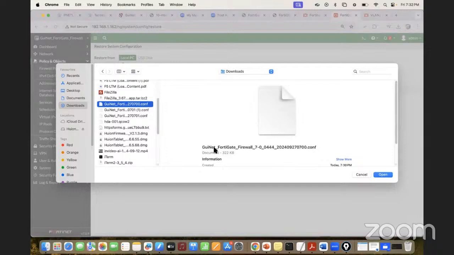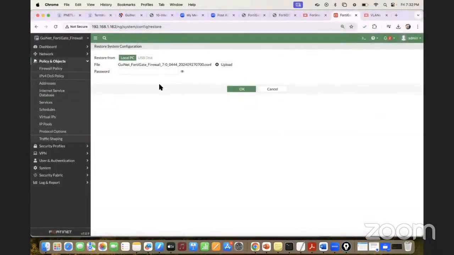We basically created this FortiGate firewall configuration just a few minutes back. So I'll open it. Now this has been uploaded. We did not encrypt the file, so we don't require the password here. I click OK, and my configuration has been updated, which means it starts uploading on the firewall. Just wait for a while.